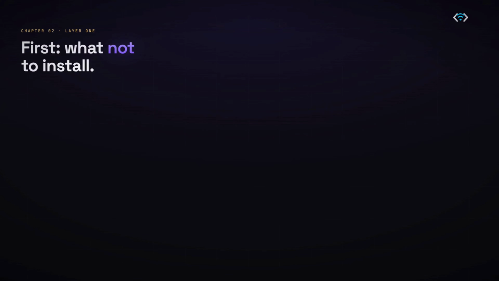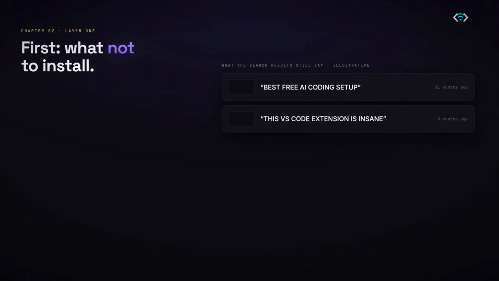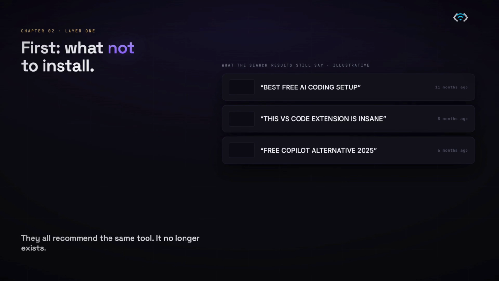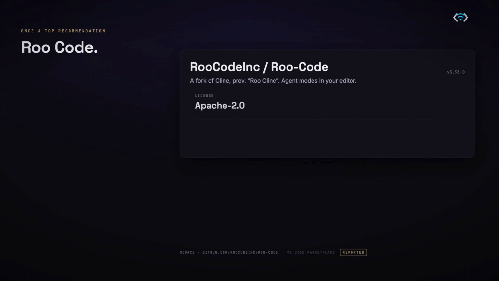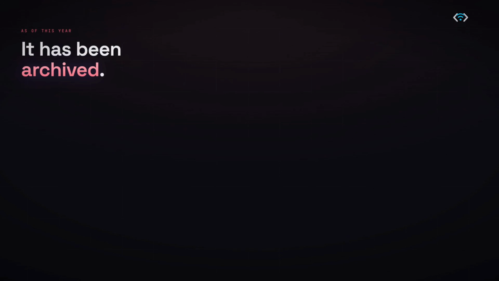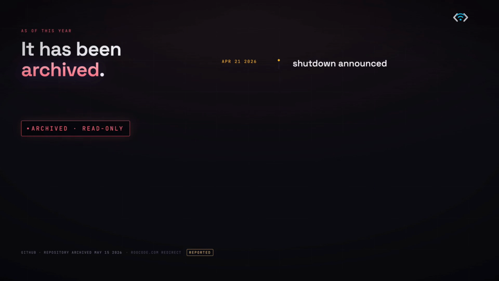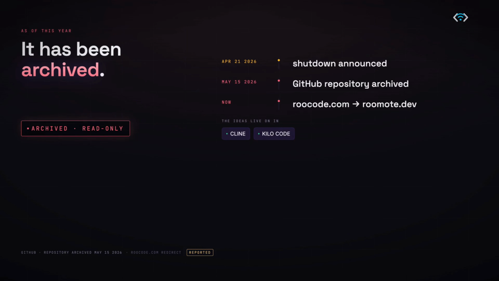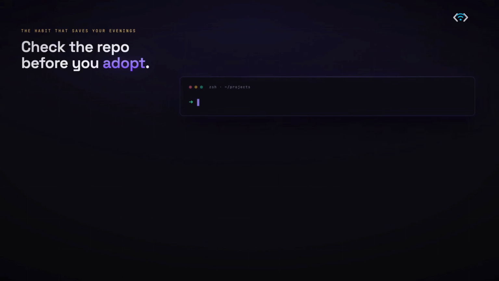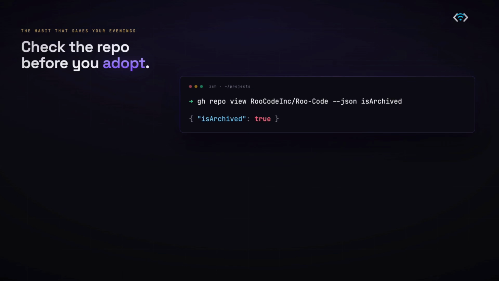Layer 1, the extension. And first, what not to install. Let's start with the accuracy problem, because if you search this topic, you'll find a lot of enthusiastic videos recommending something you shouldn't adopt now. RuCode was for a long time one of the top recommendations. A well-liked fork with a genuinely good idea, separate modes for architecting, coding, asking, and debugging. As of this year, it has been archived, and its old domain now points at a separate paid hosted product. Its ideas were influential and live on in other tools. But if a video from a few months ago tells you to install it as your daily driver, that advice has expired. Check the repository's current status yourself before adopting anything. That habit alone will save you a lot of wasted evenings.